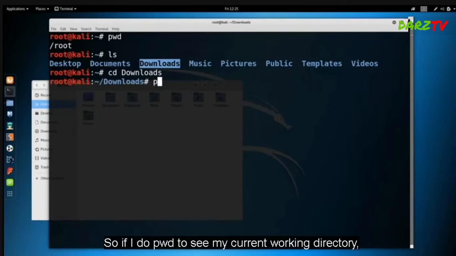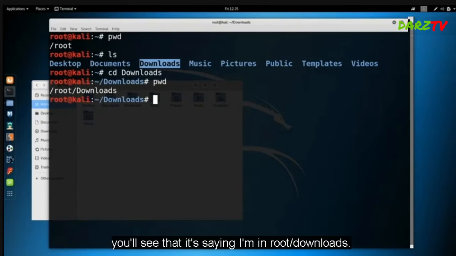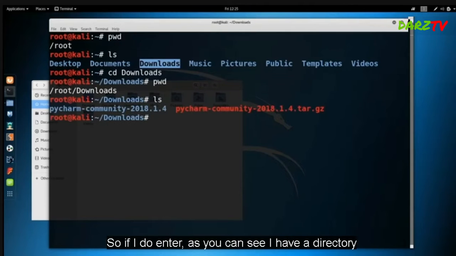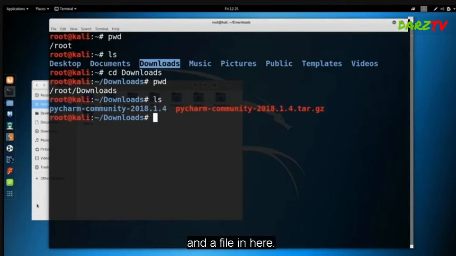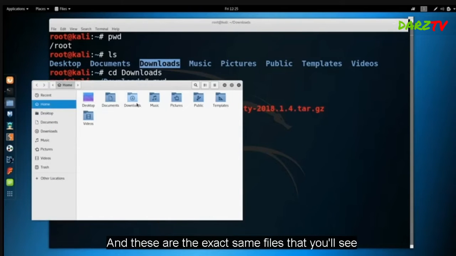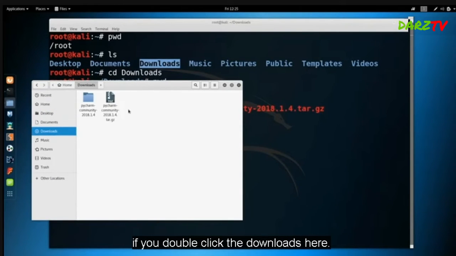So if I do pwd to see my current working directory, you'll see that it's saying I'm in /root/downloads. So if I do ls here, it should show me all the directories and files inside downloads. So if I hit enter, as you can see, I have a directory and a file in here, and these are the exact same files that you'll see if you double-click the downloads here.